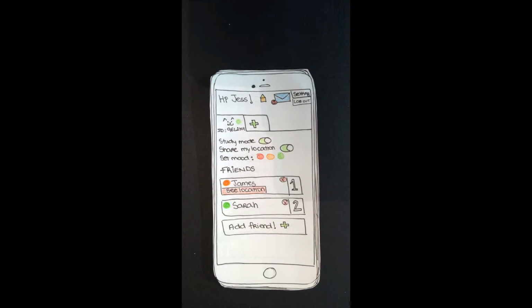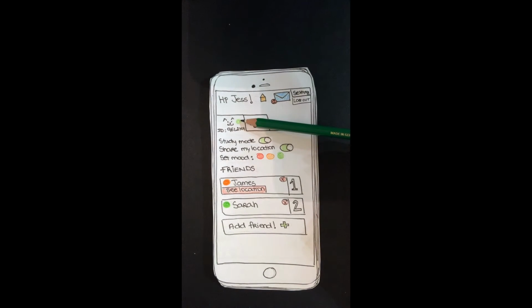Now the registration process is complete, and this is the screen the user will see every time she opens her mobile application. If we remember earlier that the user has set her current mood as green, this appears here along with the unique ID code of her device.